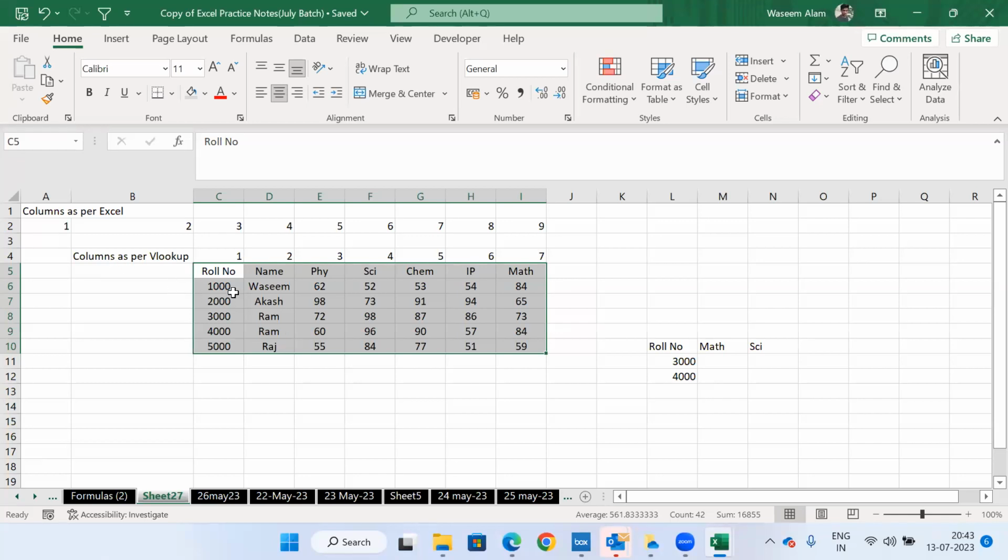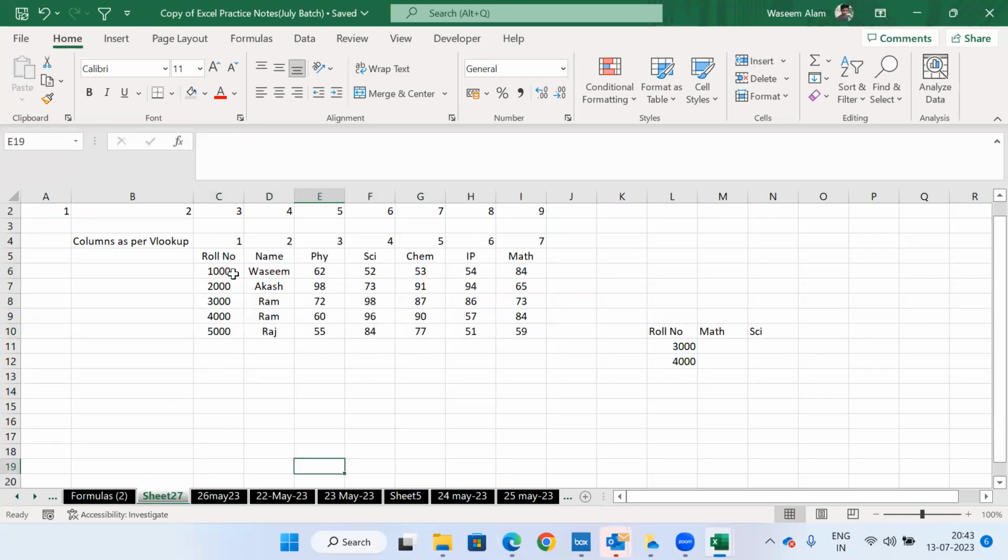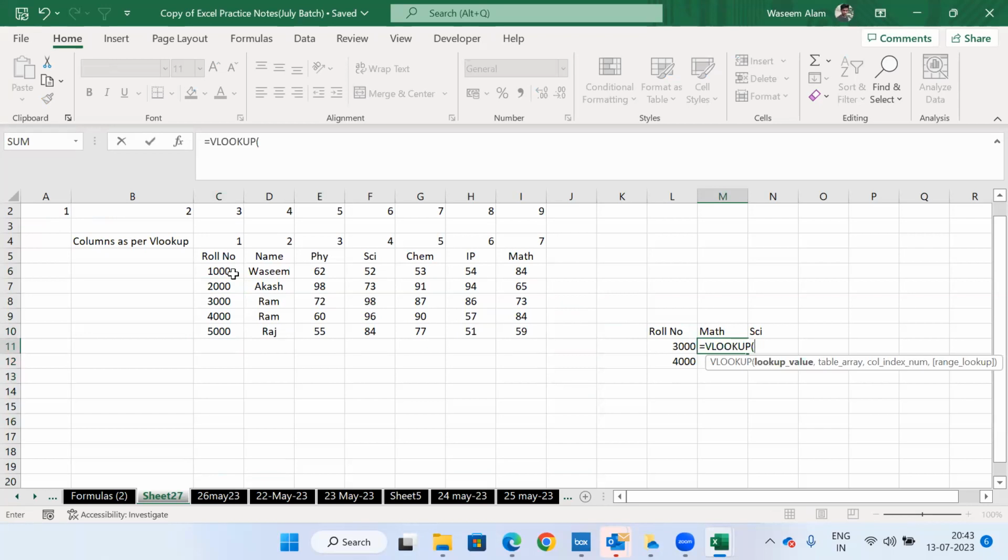If we are selecting the data like here, now let me tell you VLOOKUP, then you will get some clarification. The first syntax depends on this roll number. Yes, Vasim. Columns as per Excel are standard, but columns as per VLOOKUP we can customize as per our wish, where it should start and where it should end, because I want to get some data through this data and I'm using VLOOKUP.